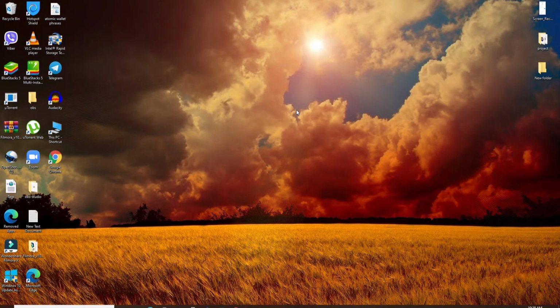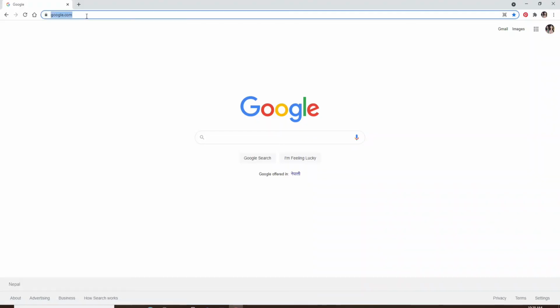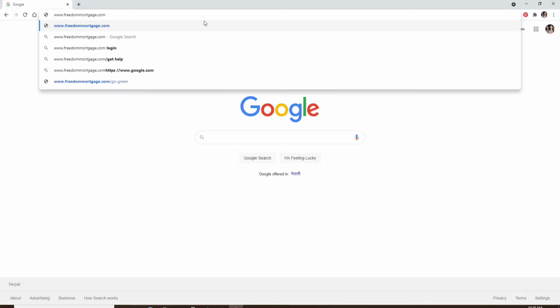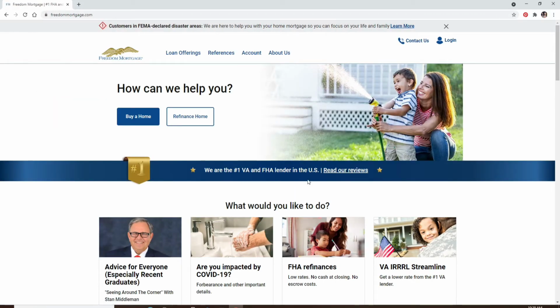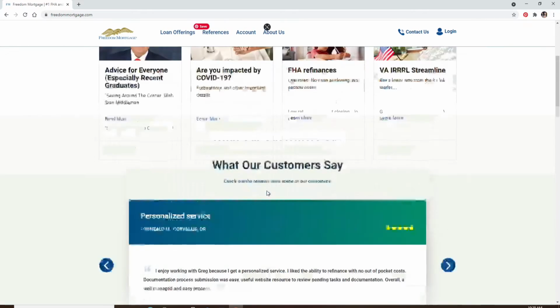If you'd like to log into one of your accounts in Freedom Mortgage, first open the web browser and type in www.freedommortgage.com and press Enter on your keyboard. This is the official website of Freedom Mortgage that looks like this.